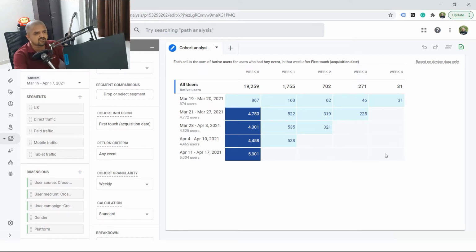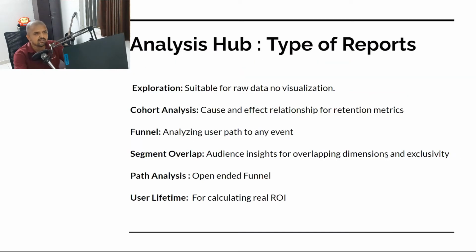This is just an overview session for Analysis Hub, so I won't be going deep into each report type. I'll just be giving you an overview of each report type. So this is what the cohort report is. Going back, third is funnel.